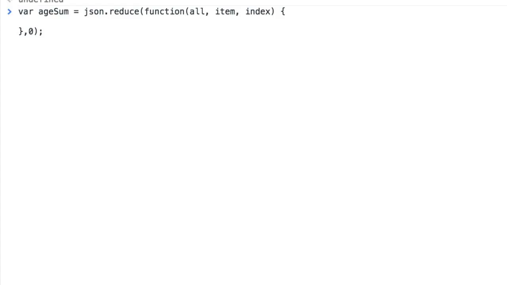The biggest problem people have with reduce is they forget what the arguments are: all, item, index. Now, these aren't the actual names of the parameters. This is what I use to remember it. All is the entire thing, the final thing I'm going to return. In this case, it's going to be a sum. Item is the individual thing I'm looping on right now. And index is whatever is 0, 1, 2, 3, 4, whatever my index is.